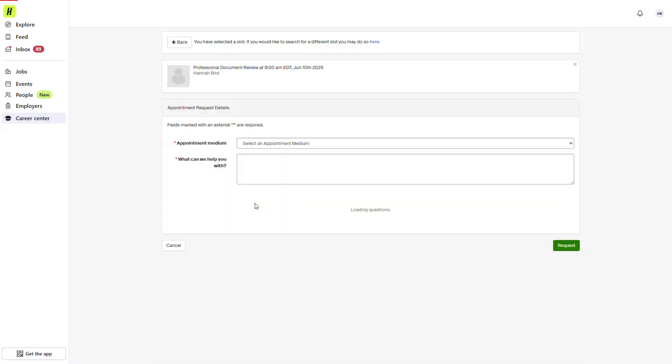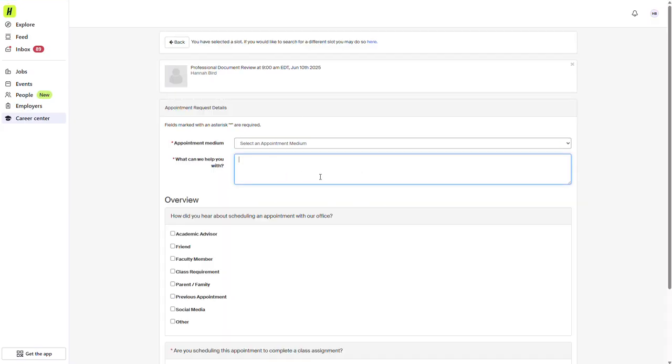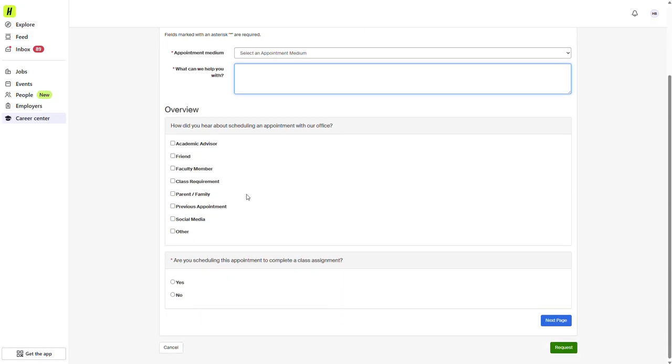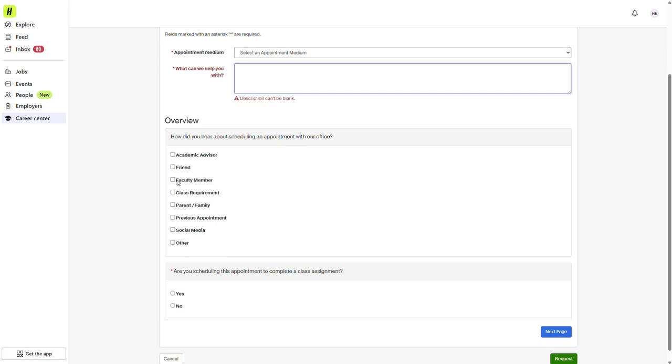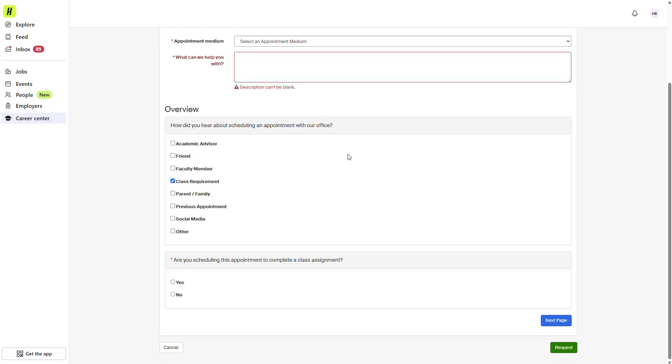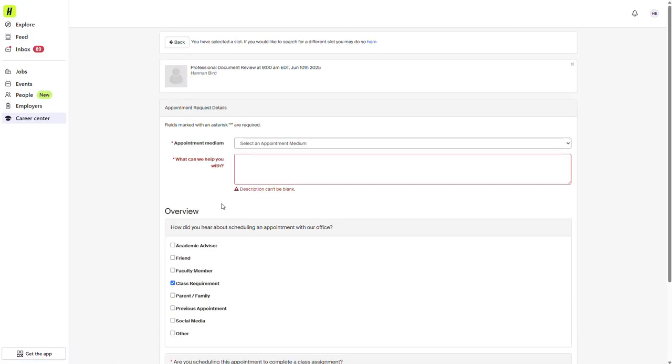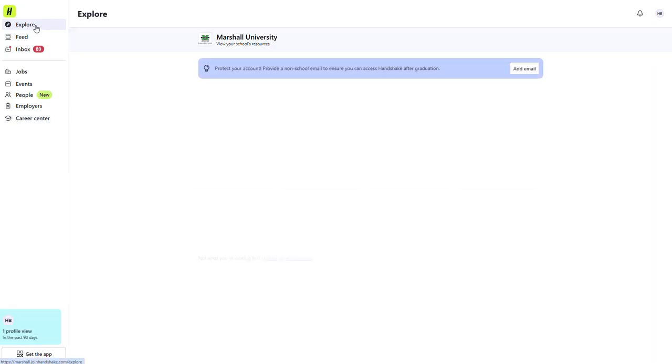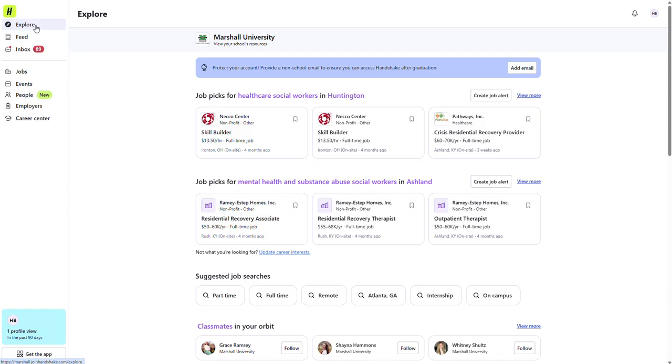So once you do that, let's say you need help with your resume, you'll put that here. Who did you hear it from? Maybe you heard it from class, so you can put class requirement if you have to do it for your class requirements. Are you scheduling this to complete a class assignment? You could put yes or no. But you'll go through all of this, and then you'll push request once you've answered all of the questions here. Once you've done that, it will come to us. We will approve it, and then we will see you for that appointment.